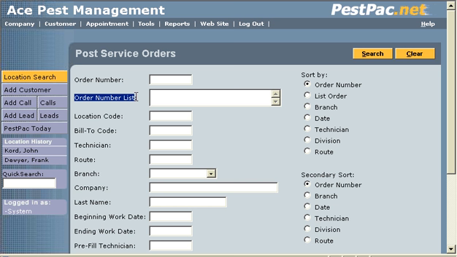If you are posting multiple service orders that were done for a single account, you can enter that account's location or Bill To code to find all of their currently open service order tickets.